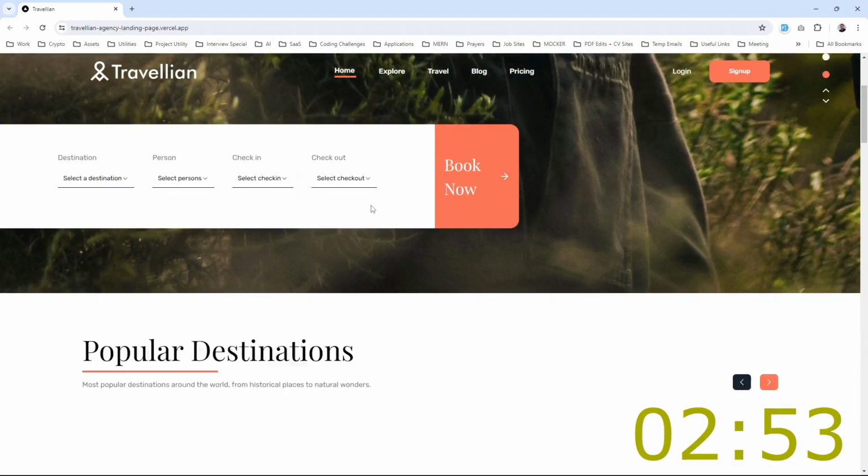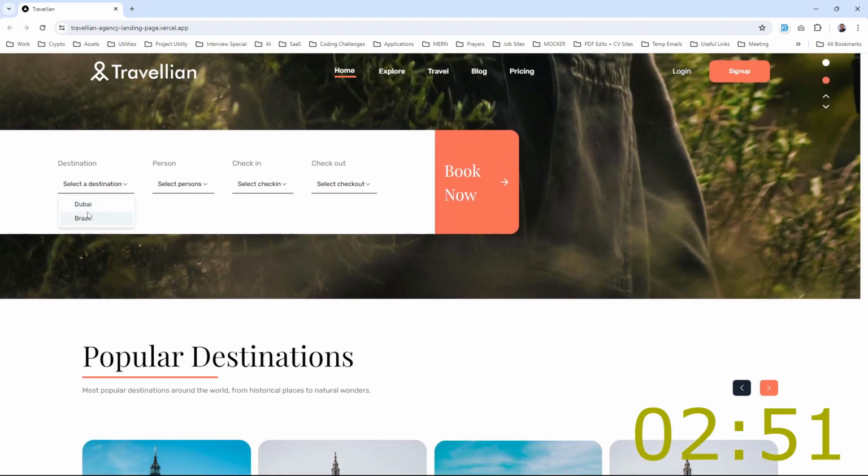All right. So when you scroll down, there's a section for you to select the destination, select the number of persons that's going with you on your trip, and select the check-in date as well as the checkout date, right? And then you can book.